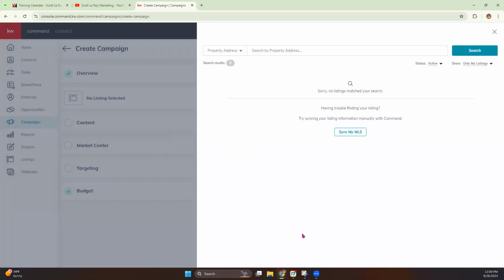Now from there, because I did advertise a listing, it's going to pop up to allow me to search for my listing. If you selected one of the other types, this may not pop up. Like event awareness, this won't pop up. You can still select a listing for those if you need to. But when we specifically do advertise a listing, this will be the first thing.